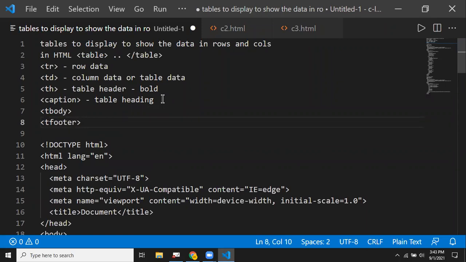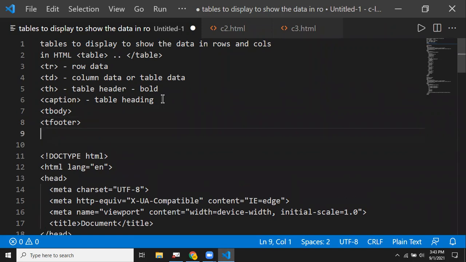When you want to design the body of your table, you can use tbody. If you want to design the footer, you can use tfoot. These extra tags you can make use of, which are a part of your table data only, right? Then we have different attributes.